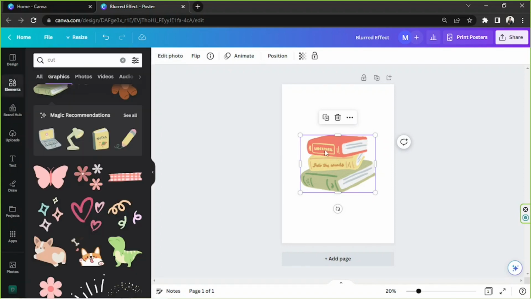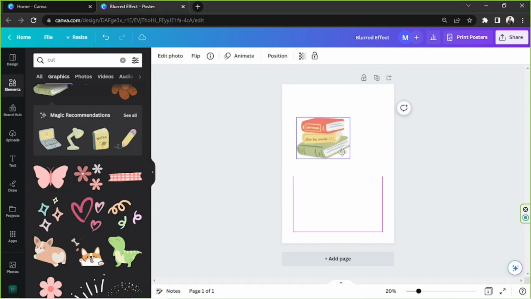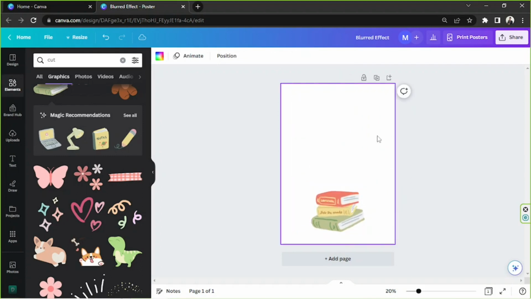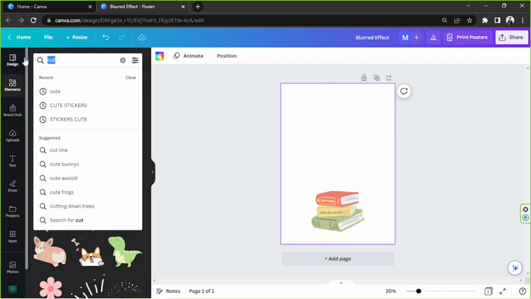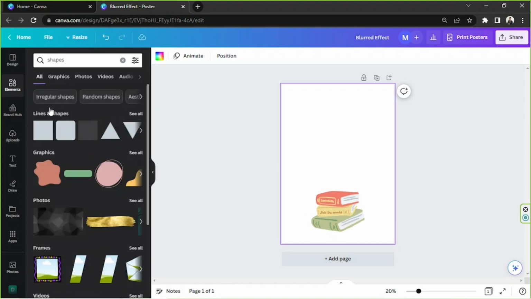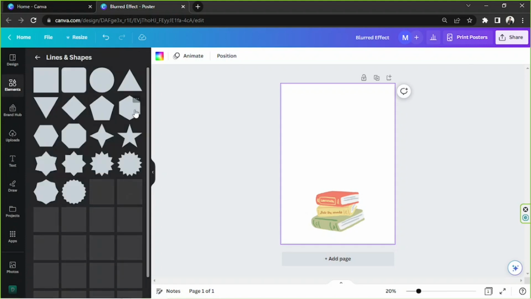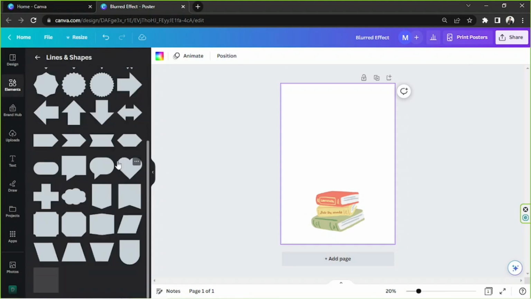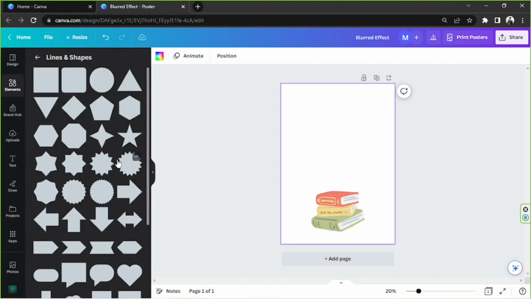And okay, let's talk about shapes. So we're going to put this over here for a bit. Shapes. If you want to use basic shapes, you can just type in shapes over here, go to all, and under the lines and shapes category, you can click on see all. And here you are. These are the basic shapes that Canva has for you.